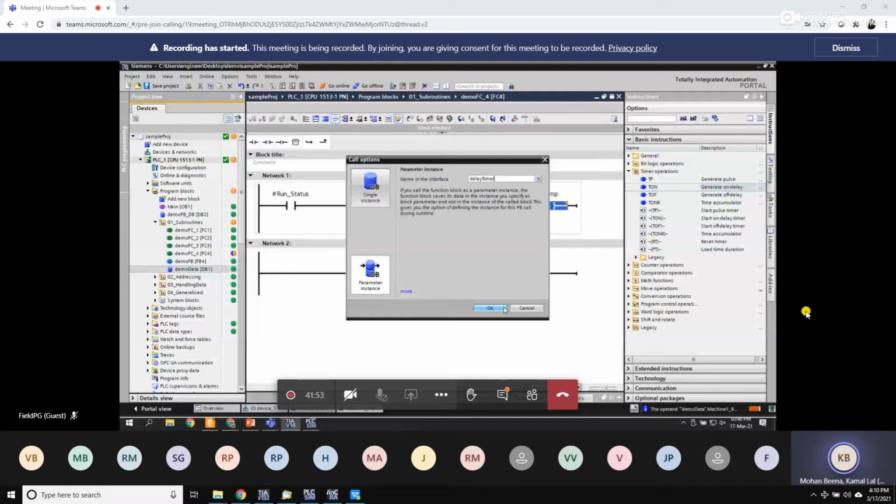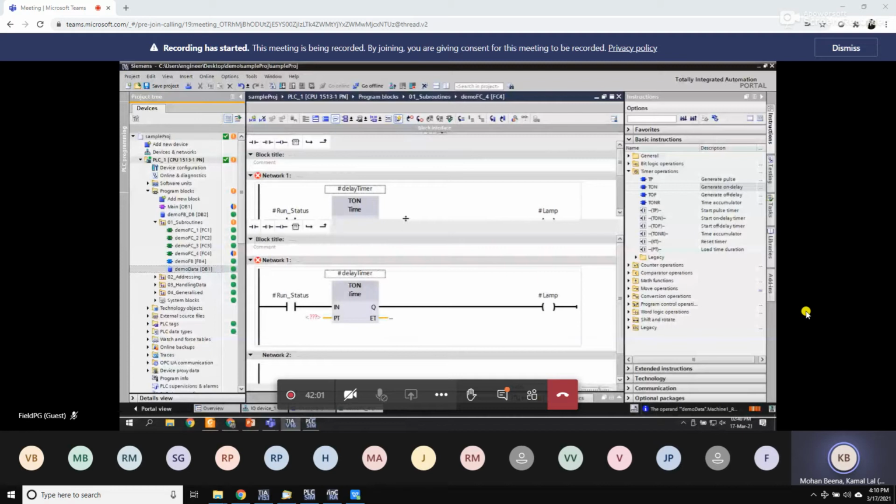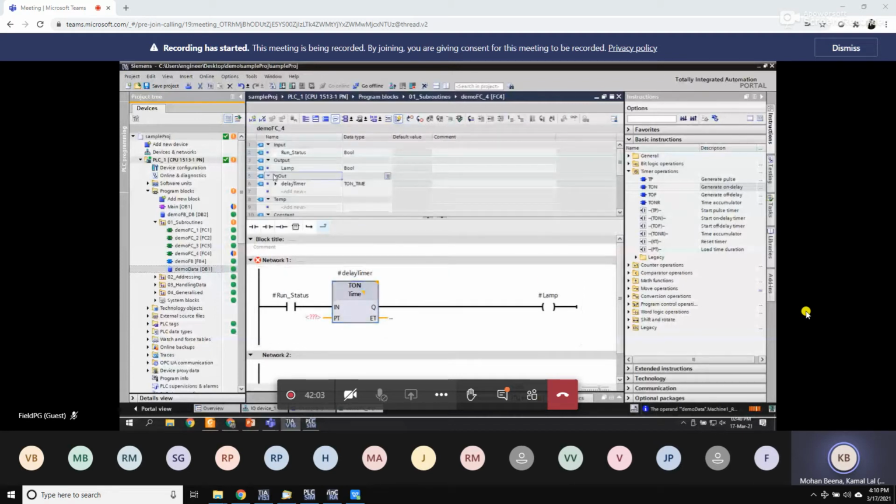Okay. See, it is coming with a hash symbol, which means it is available in the block interface, and no DBs are assigned to this. And by default, it got reflected here in the in-out area of my block interface. Okay, fine.